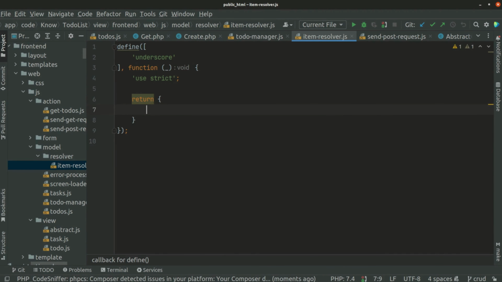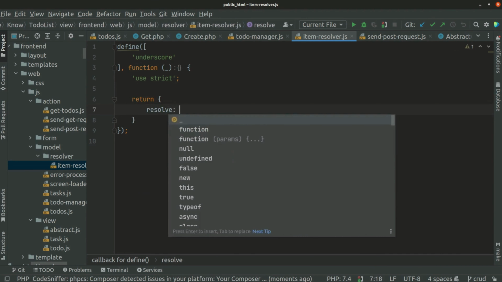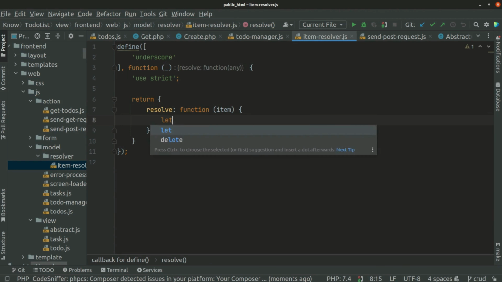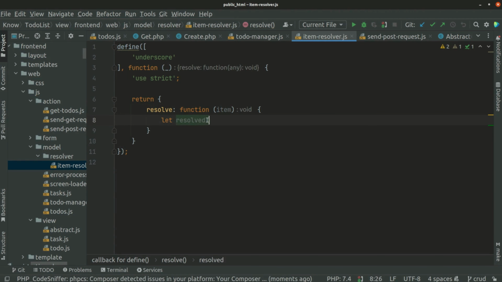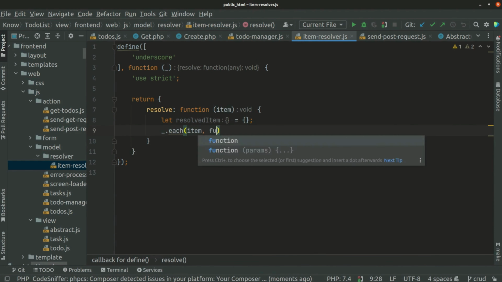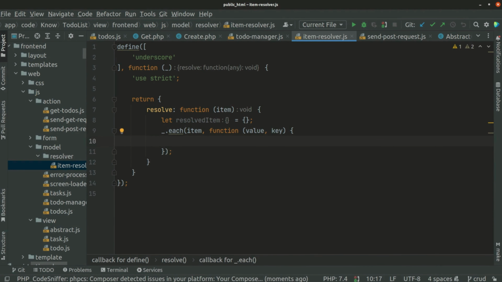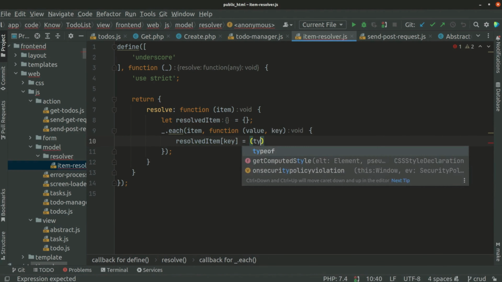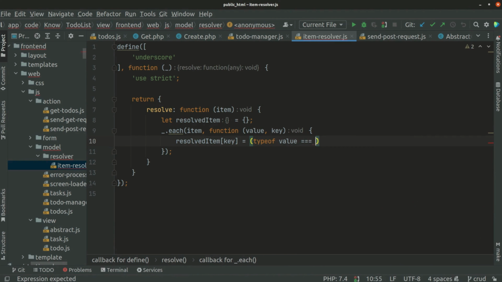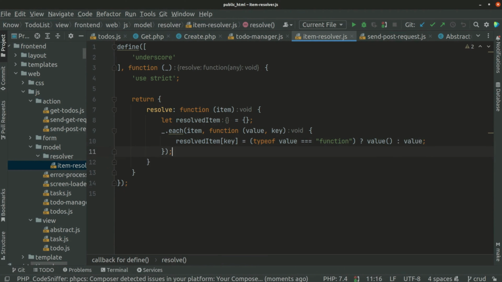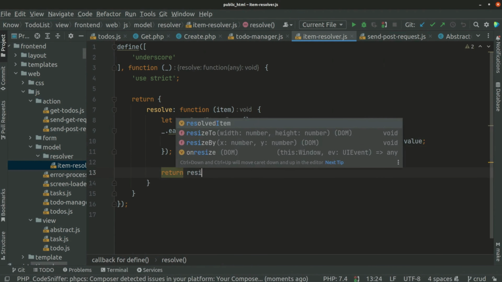Return the object. Next, include the resolve property containing a function that accepts the item object as a parameter. Create resolved item object, which will be useful to store and return resolved items. Next, we will loop through the item object. Push the key item to resolved item object. If the value type is a function, call it directly, otherwise use it as is. And finally return resolved item object.